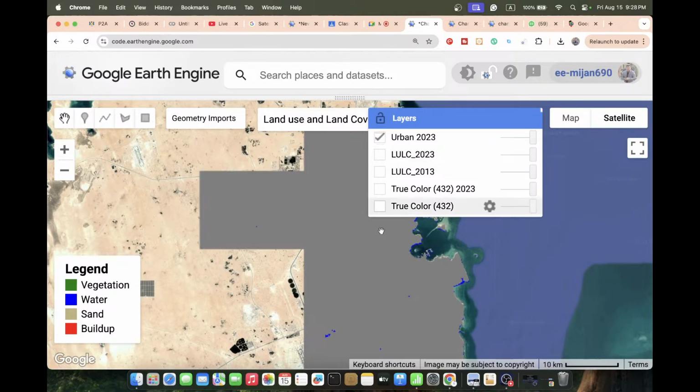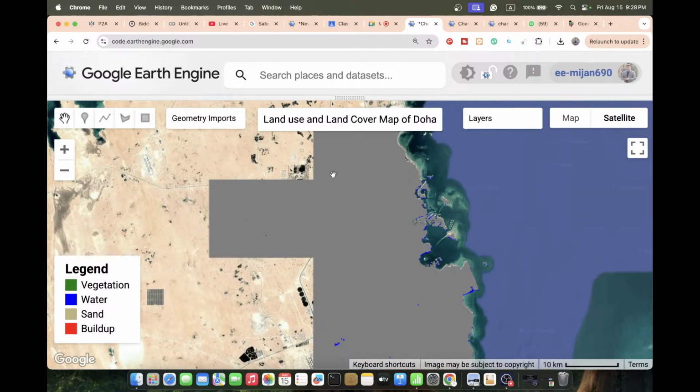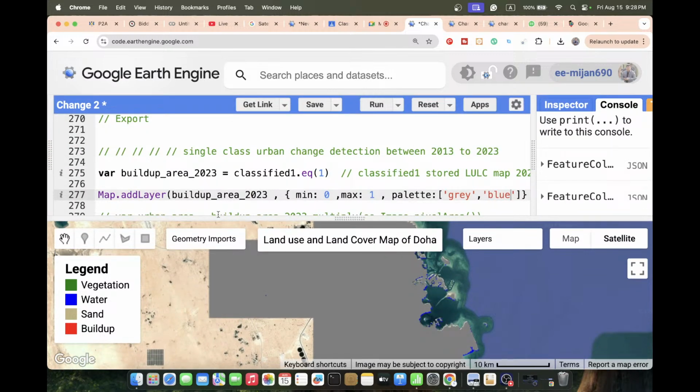So now we find out this blue color is the water body, and this gray color is no water. It's the other class. Basically, this is water and non-water. So now I want to work with build up because I want to make the urban change detection. That's why I need to put the urban value or build up value.